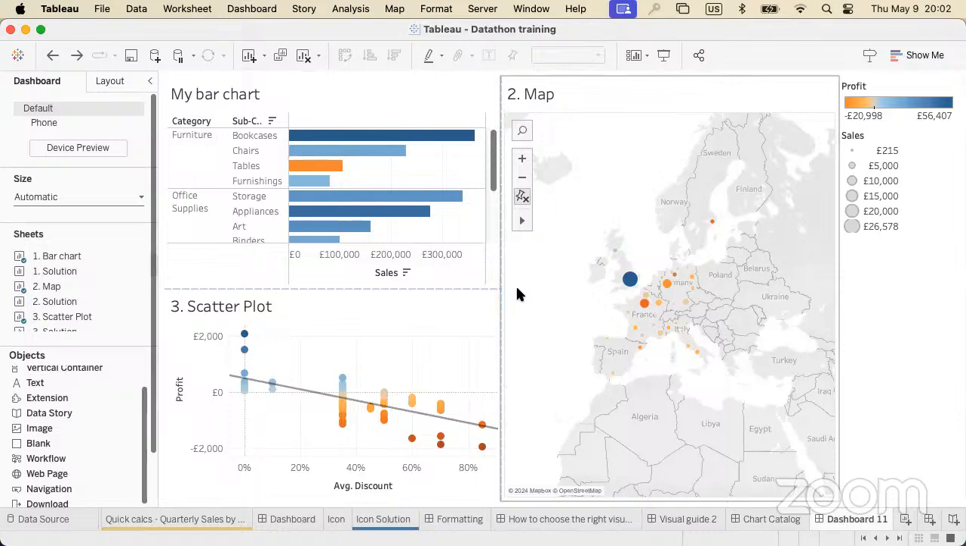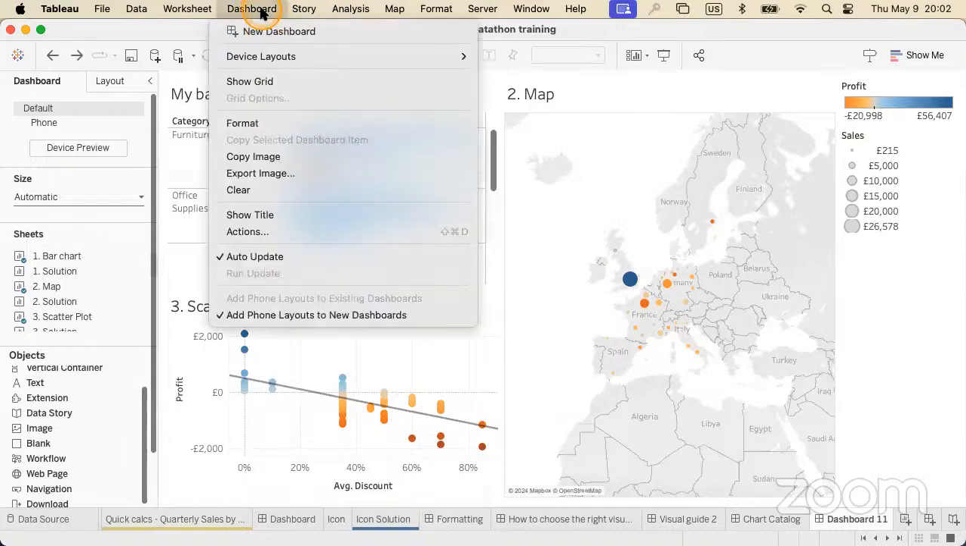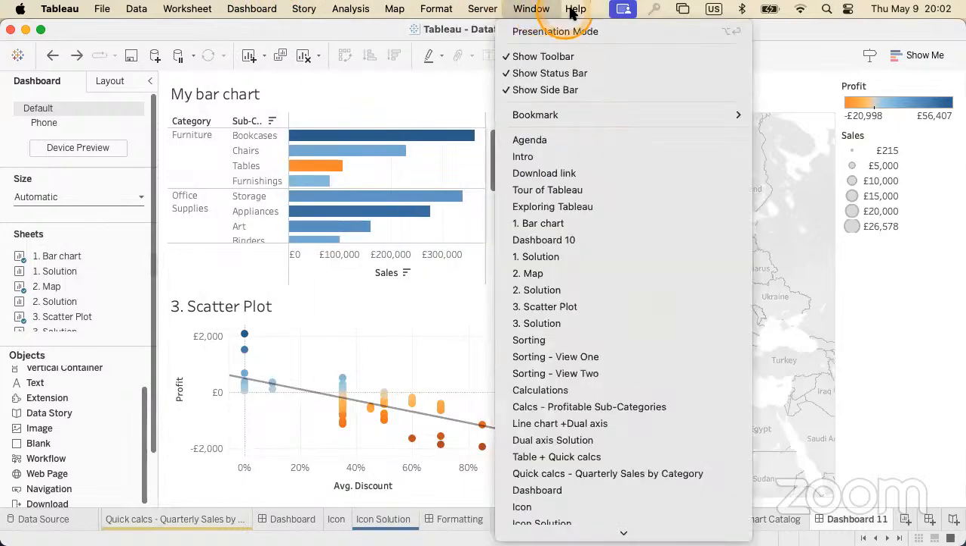How do you share your work with someone? Excellent question. So there are a few ways. You can download dashboard, the workbook itself with the dashboard. So I believe that it should be.